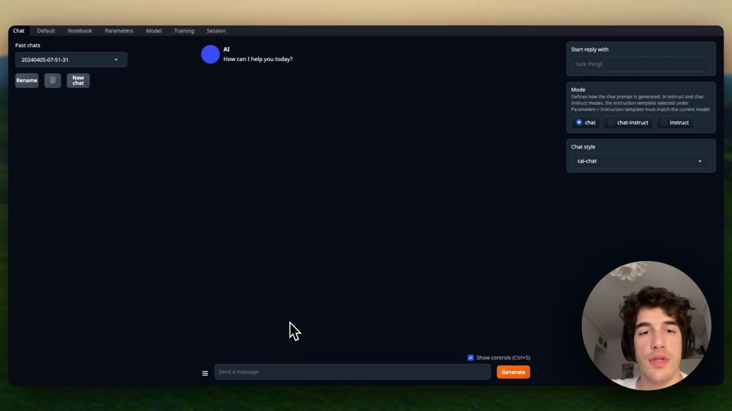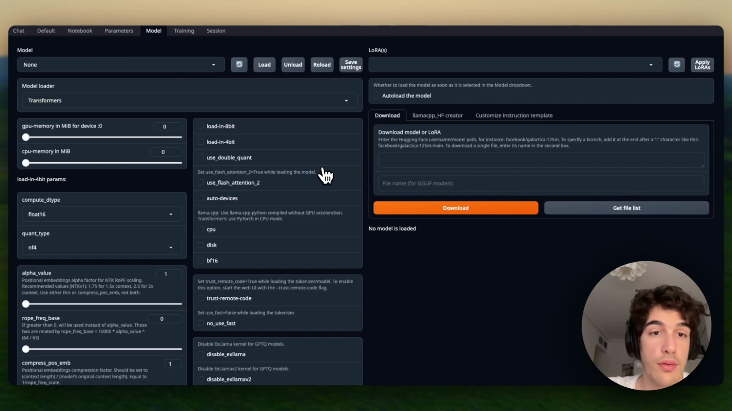The first thing you will see when you get into Oobabooga is this chat interface. You may be tempted to start talking to the AI assistant, but you will soon realize that it's not answering any of your questions, any of your interactions. And the reason is very simple. We have no model in Oobabooga right now. So we need to go to the model tab, and we need to enter here the Hugging Face model path.